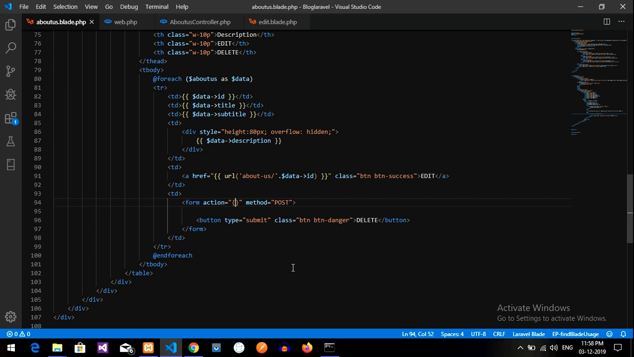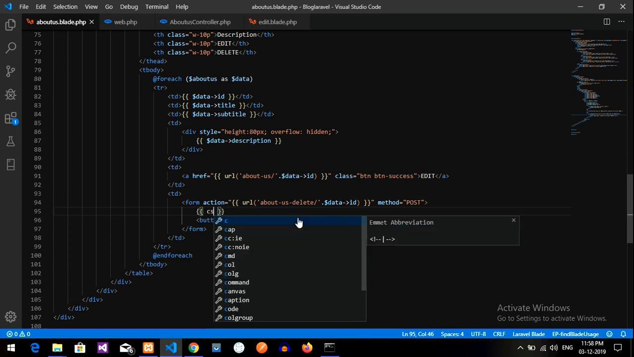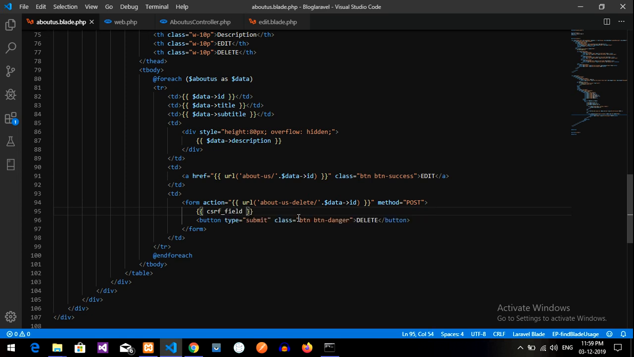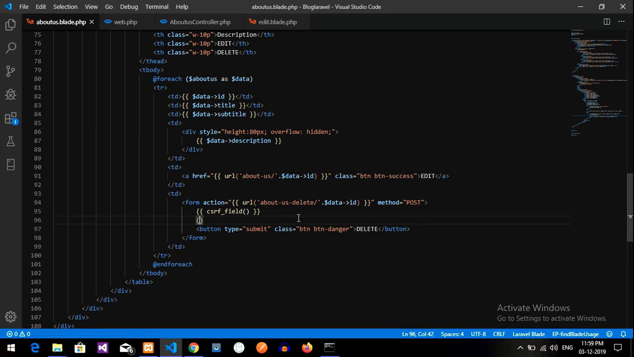Let us call a URL, that will be the route. You can just mention about us delete with the ID, /$data of its ID. Before that we have to call the CSRF field, the csrf_field function. One more for the method, that will be the method field for delete. If it is to update, we should put or patch. Now it is delete, so we are using delete.